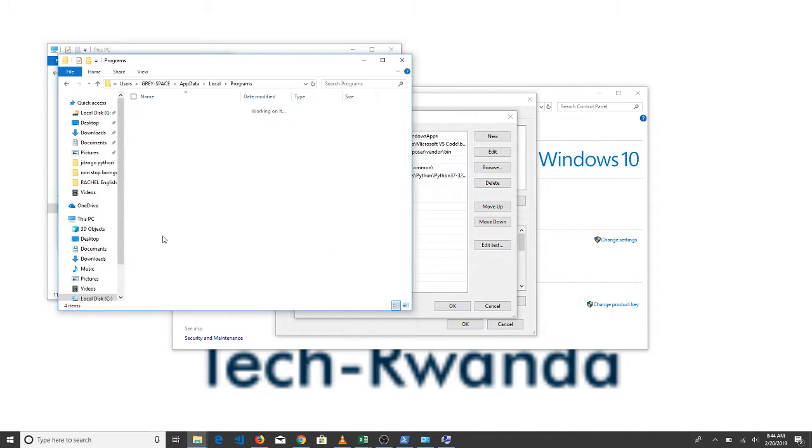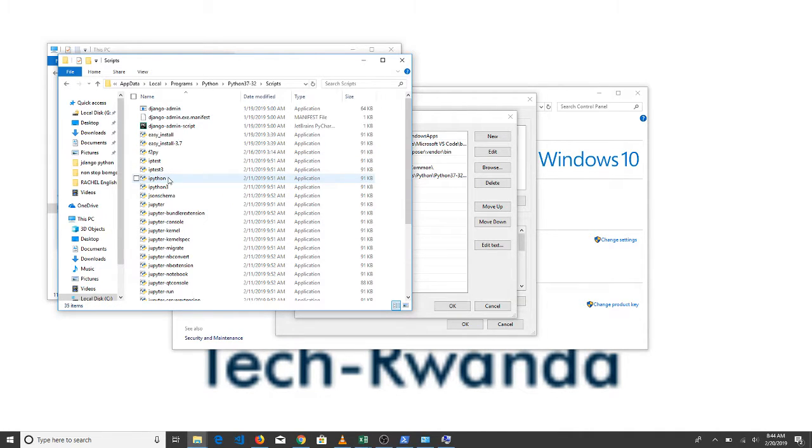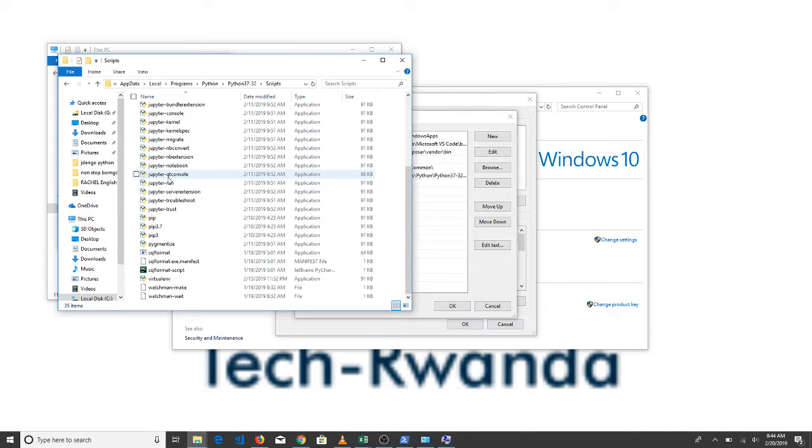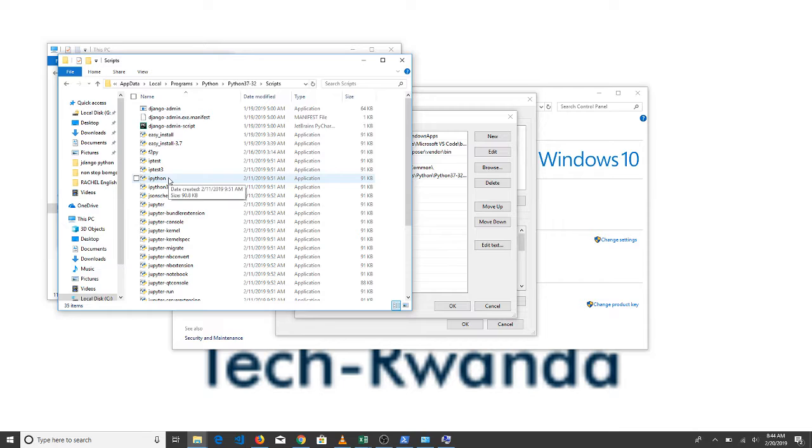Where is it? Programs. Python is where my Python is installed. Right here, open it, open up this one, go to Scripts. You can see that we have python.exe here. Just open Scripts. Scripts will allow us to be using all of these files as commands in our command line.